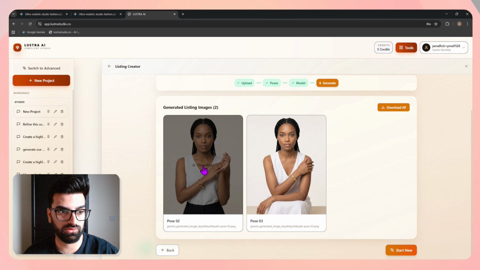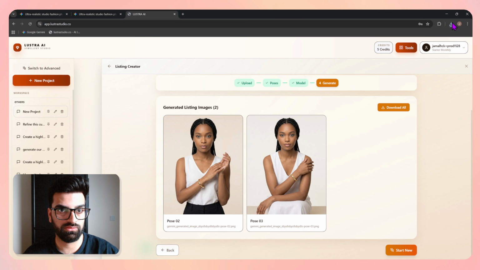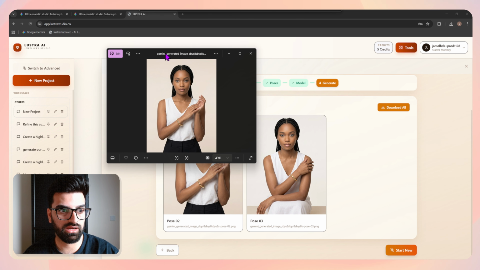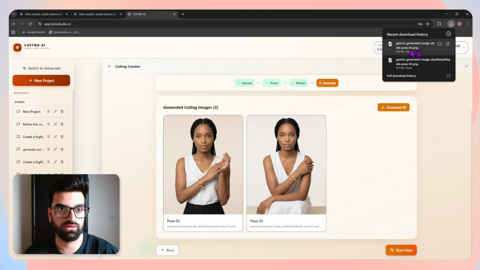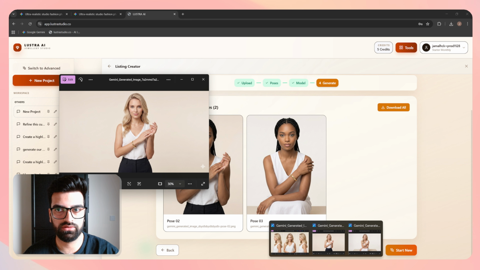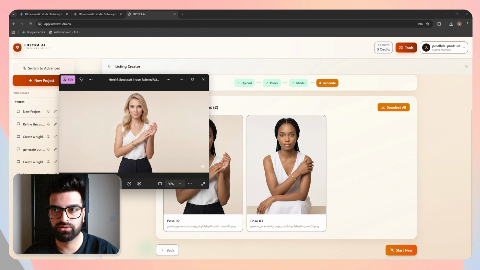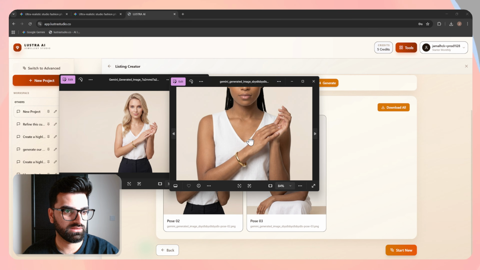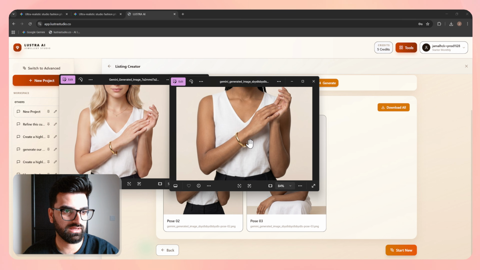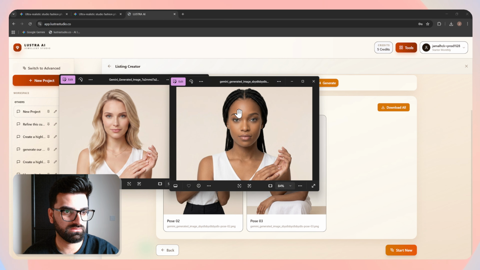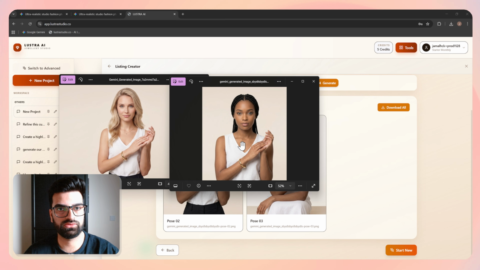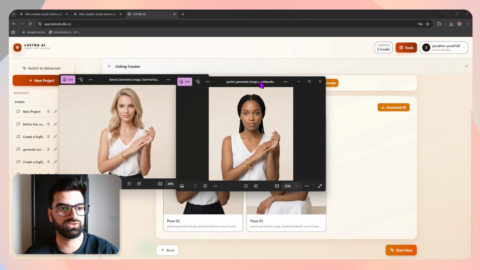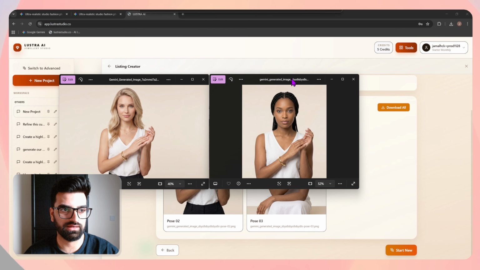We can download these separately, and we can see that it does not have any watermarks or anything. Let's quickly compare it with the one we just downloaded, which is this one here. And yeah, the pose is exactly the same one, the bangle is in the same place, but with our own model, which is amazing. And this shows how accurate this is, and you can generate the images exactly how you want them each time.